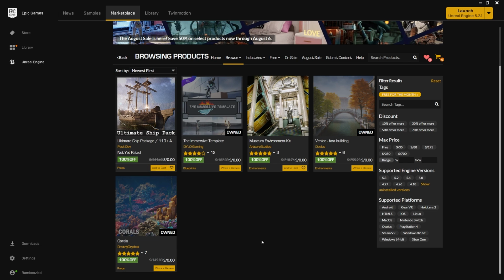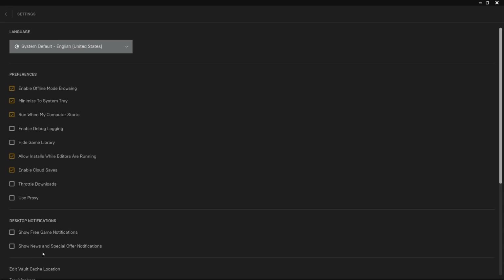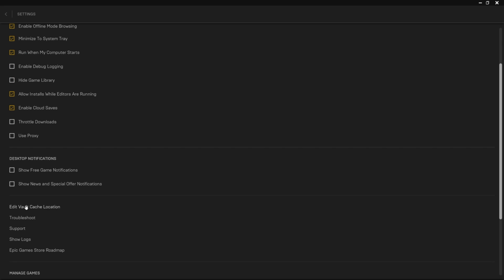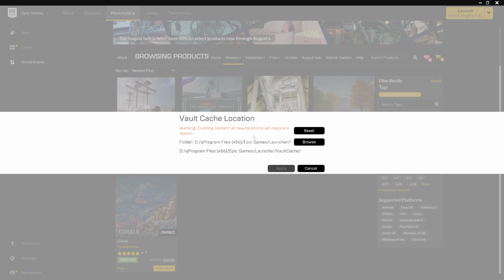Now you may be downloading a lot of assets. If you're using a solid state drive and you don't have that much space in your computer, make sure to go to settings and here edit bulk cache location. This is where the actual assets will be stored, assets that you download from the marketplace and also sample projects. So if you are using 2 disks and you have one that maybe has more space than the other one and you want to save everything there, you can change the folder here.